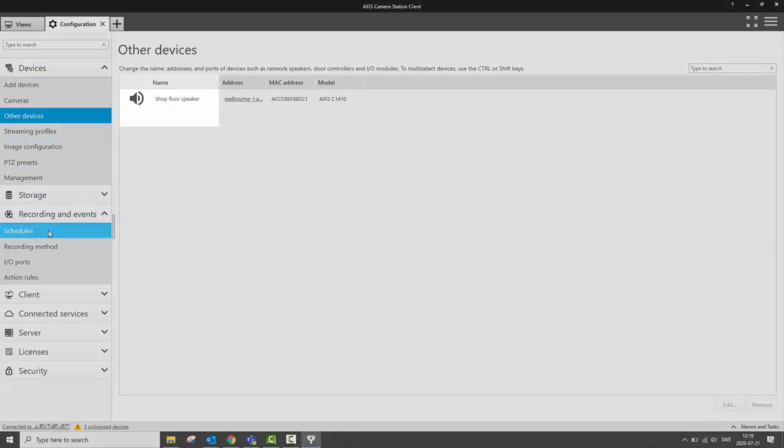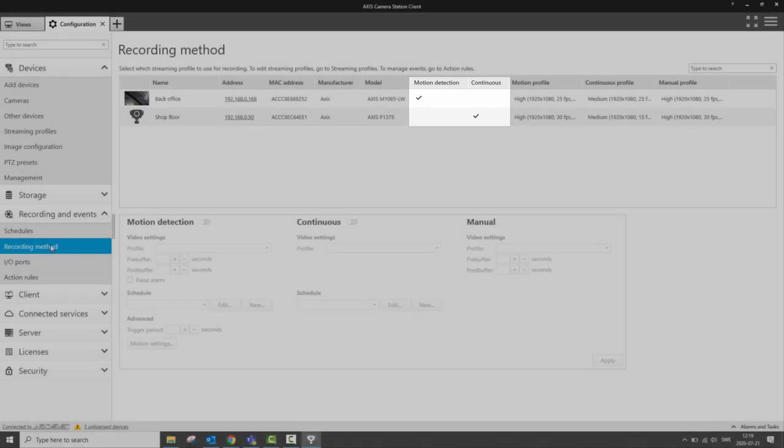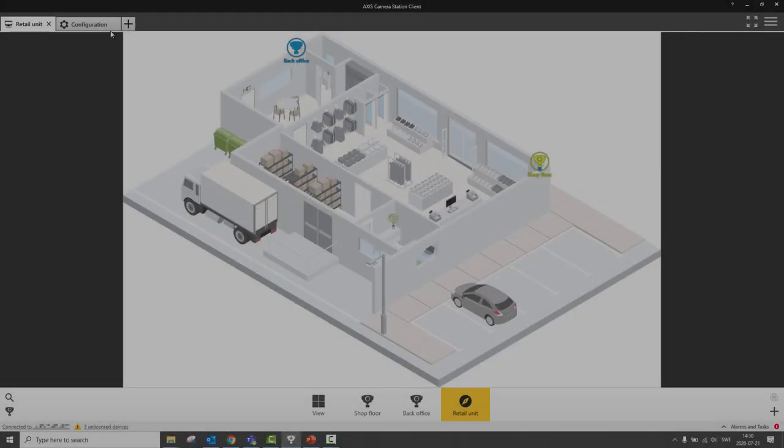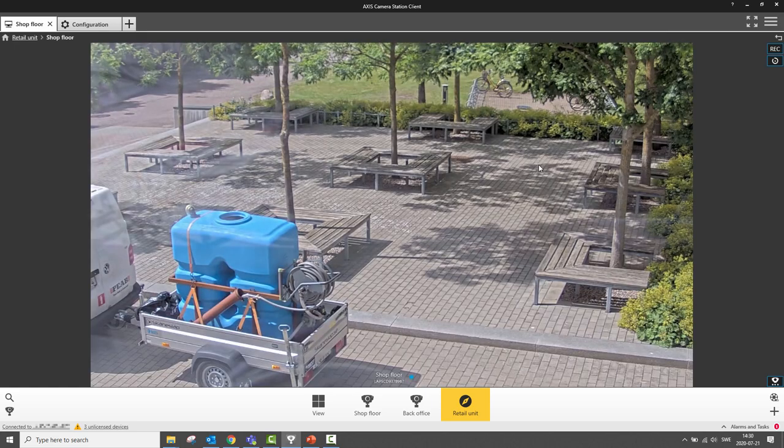Here we can see the names have been applied to the cameras, and we can also see that the recording profiles have been applied to the different cameras. When we look at live view, we can see that a split view has automatically been created, the map has been imported, and the icons have been placed as per the design on that map.